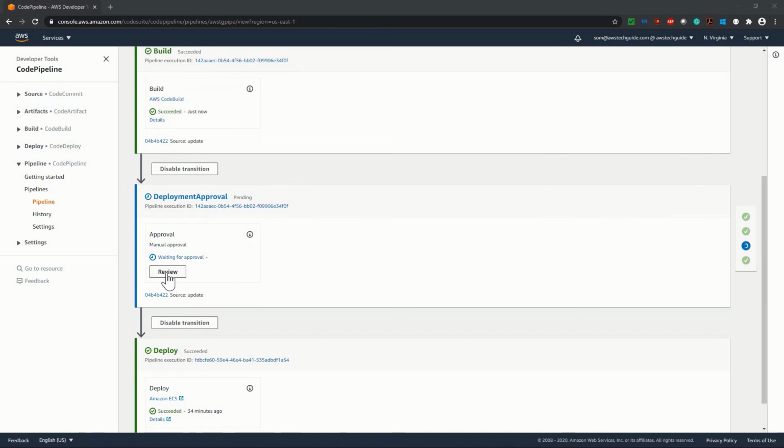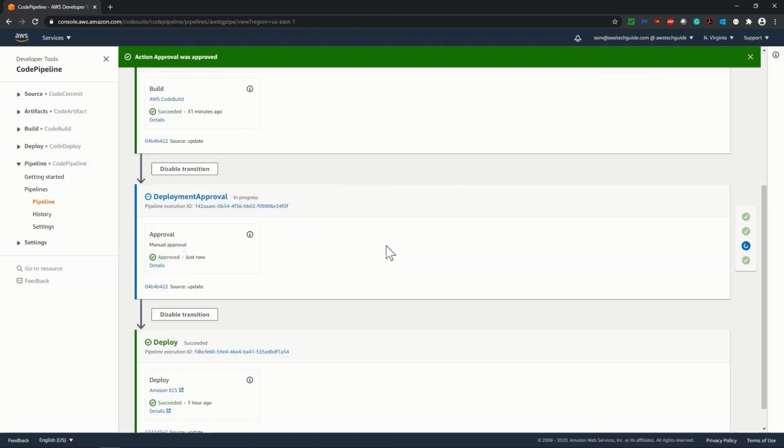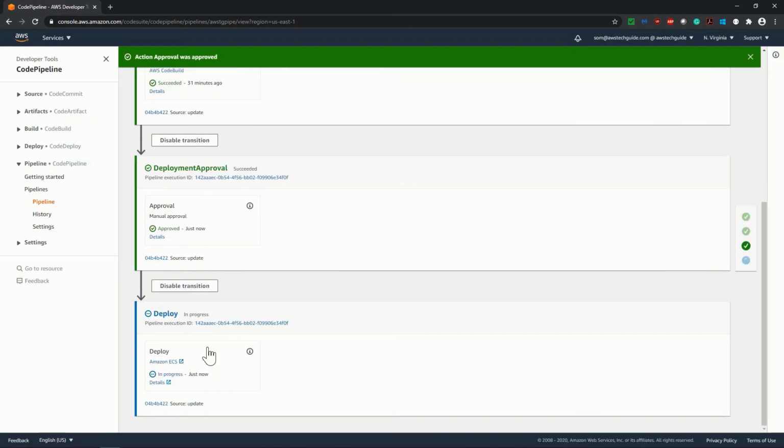Let's click on review. And it is asking for an optional comment and then approve or reject. So I'm just adding a comment, clicking on approve. So just approved it and it has moved to deploy stage and it is in progress. So this is how we can create a manual approval stage. Now let's proceed to the next session.